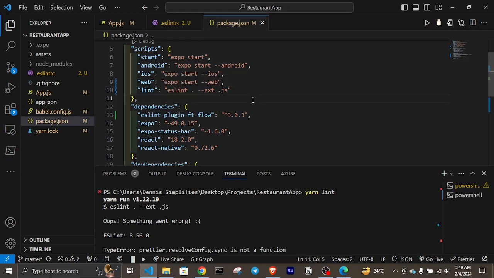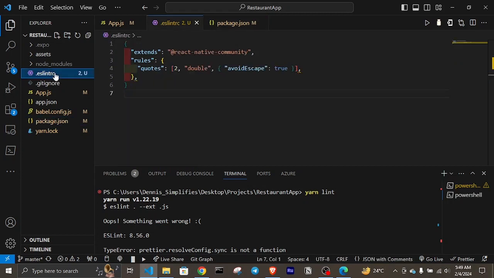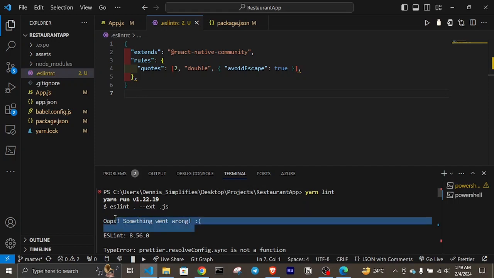Next thing to do is to open our eslintrc file that we created. Now, what are we going to do here? Between Prettier and Eslint, there is always a conflict between them, and as a big brother, we would like to settle some of these conflicts.